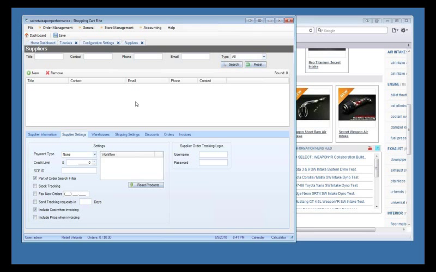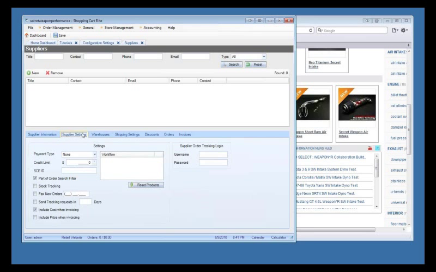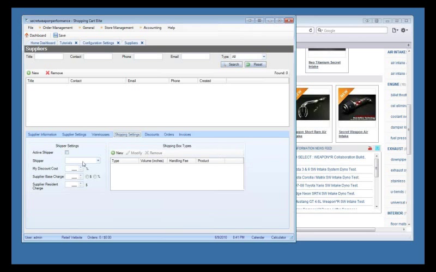If your supplier has multiple warehouses for shipping, you can add all his warehouses here. This one is specifically for shipper settings, such as FedEx and so on. You can set up what your discount is, who the shipper is, and so on. Discounts is for dropship suppliers, so you can set up what brands they have and what discounts they offer to you, and then any orders they have and any open invoices they have.